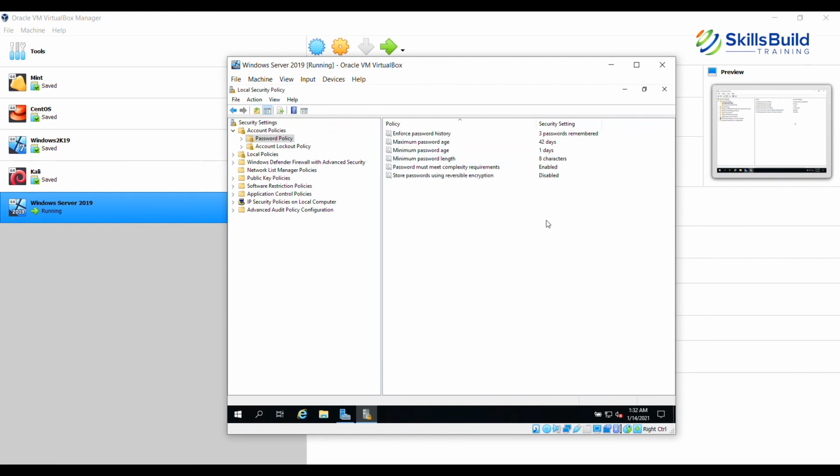Now, this is the real password policy we are talking about. So you need to have at least 3 passwords remembered. Minimum or rather maximum password age is 42 days. In most scenarios, people also set it to around 70 to 80 days, which is also fine. Minimum password age is 1 day. If you change your password today, for the next 24 hours, you will not be able to change your password.